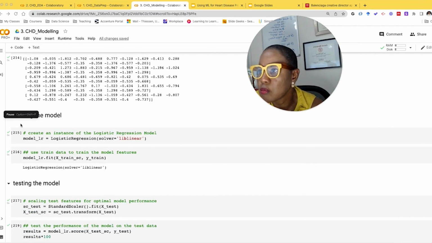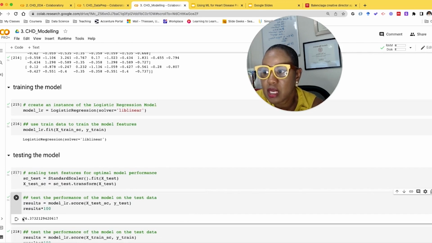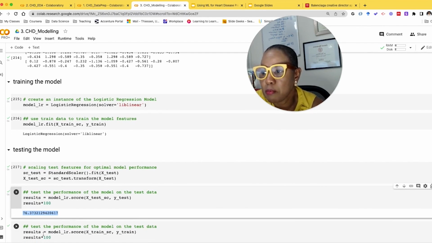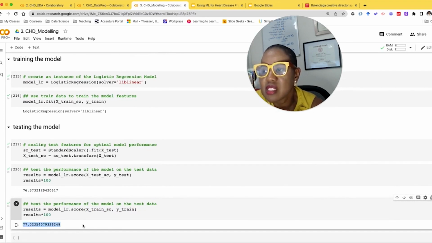So now we can use the X test scaled and the Y test to test the performance of our model and see what the accuracy percentage is. In this case, it's 76% accurate. If we compare that with the train data set, we see that it's 77% accurate. So not much overfitting is happening. But those are the results thus far. This is our base model.